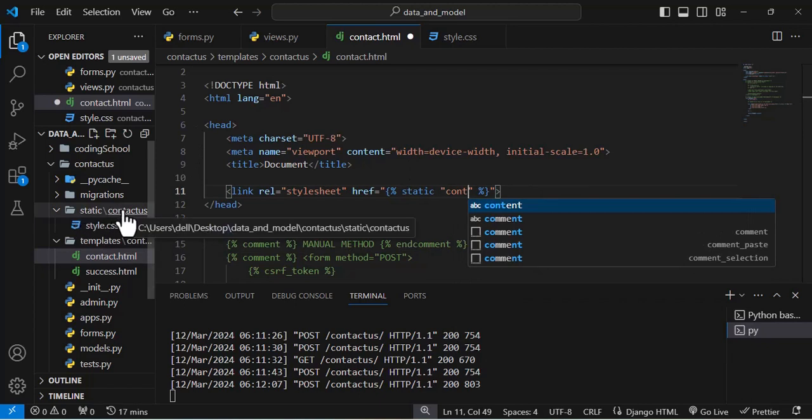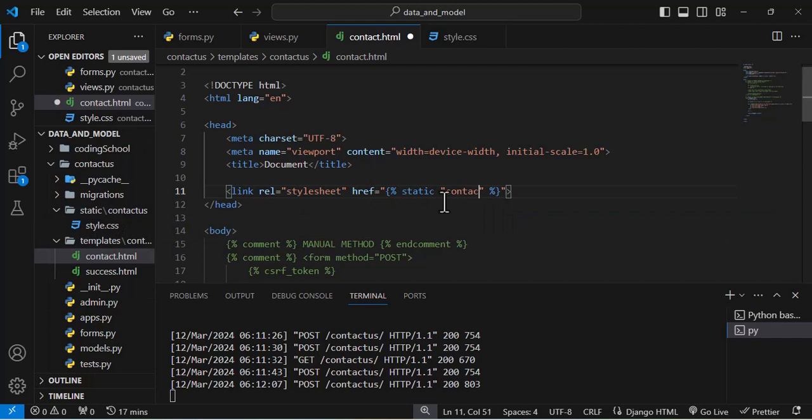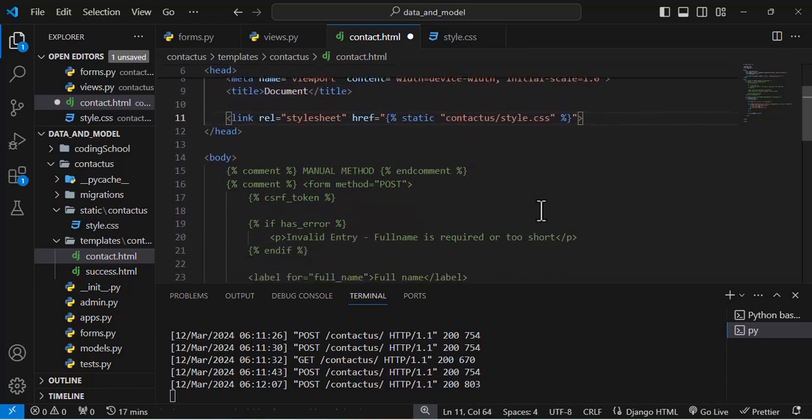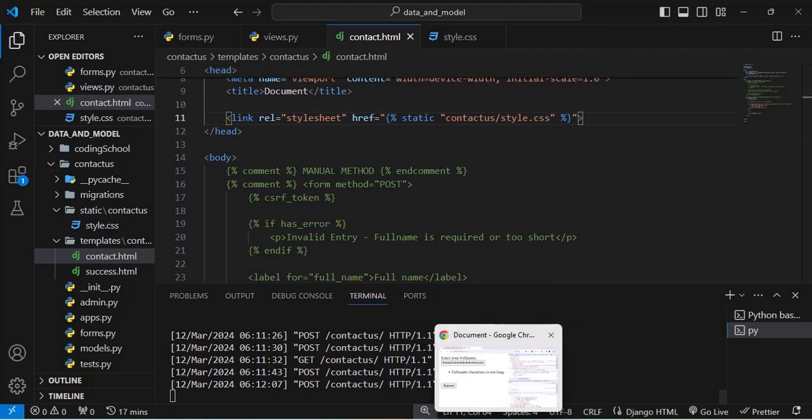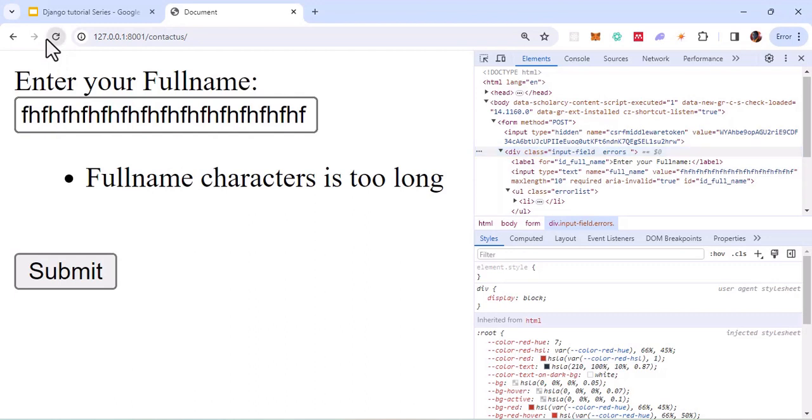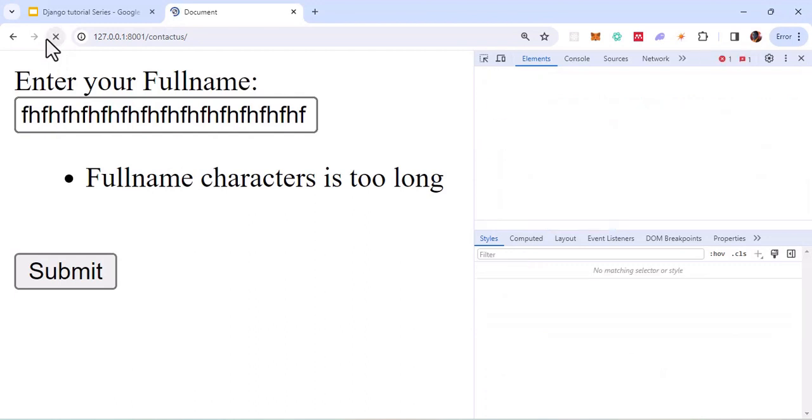inside the folder I have contact us. So I'm going to say contact us slash style. Inside contact us I have slash style.css. So now that I have that, let's see if our static file will be loaded, and if it is not loaded, we stop our application and restart again.